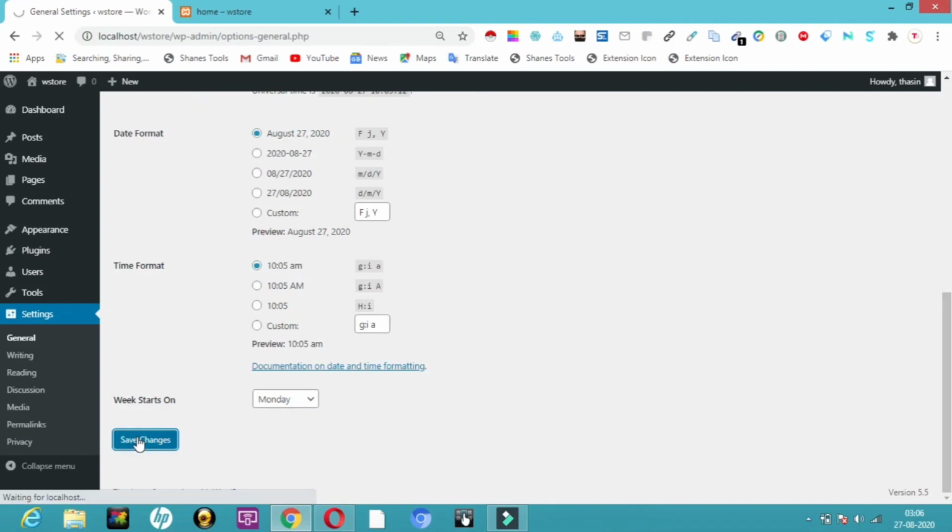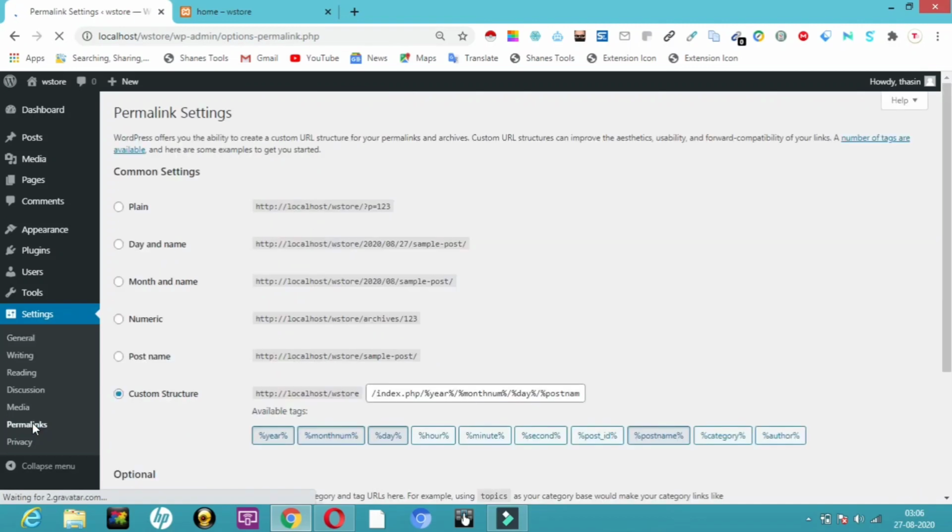And here I want to tell you about permalinks. So here in settings we have something called permalinks. Let's just get it updated. I'll click on permalinks. Here you can see the custom structure, post name, numeric, month and name. So whenever your URL is produced, how do you want it to be? For example, you want it to be with the day and name.